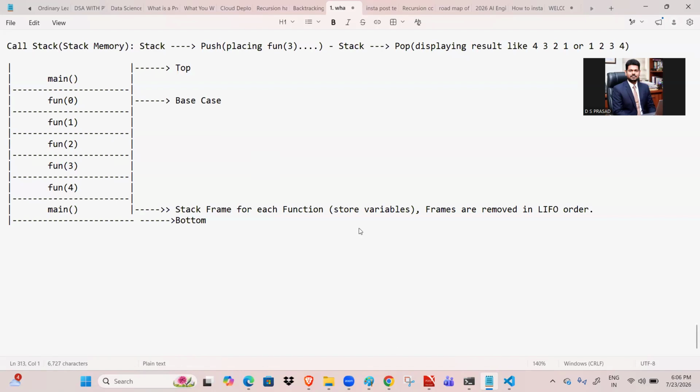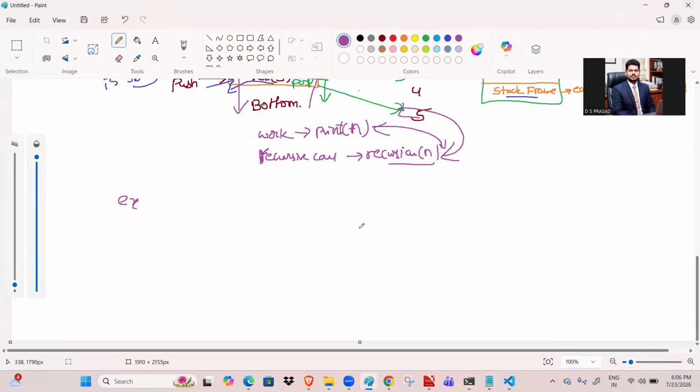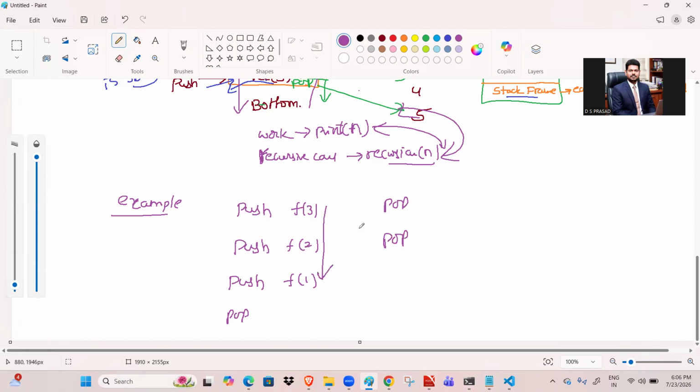How it is going to work: if you take any example, here we are going to first push that function, push, and another one push. 3 functions completed, like function 3, function 2, function 1. After that, we are going to pop, pop, and then pop, because 3 functions, 3 pop operations. However many push operations, that many pop operations. We have a dedicated session for push and pop operations also. We'll discuss that in the next section.